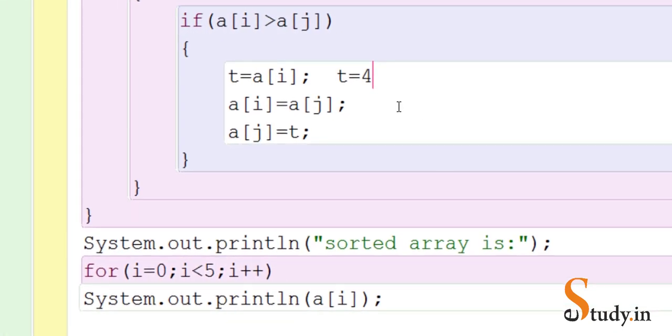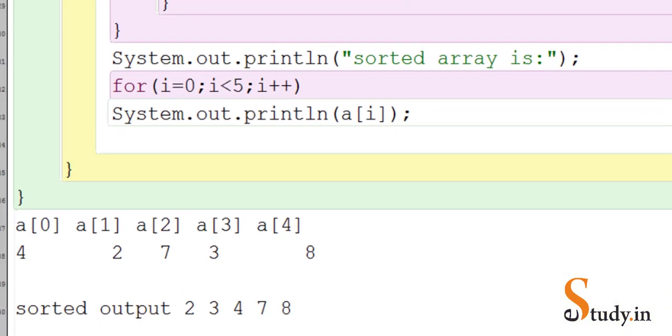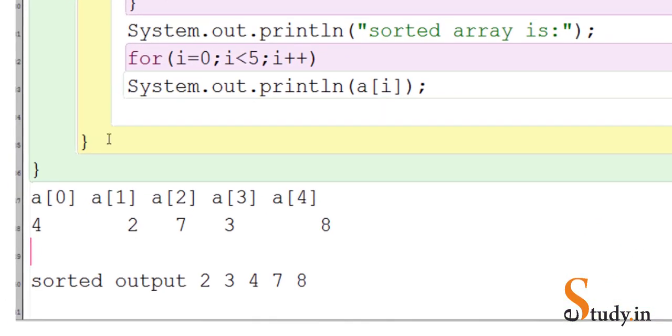And then we say a[i] is equal to a[j]. That means a[0] is equal to a[1]. So what is the value of a[1]? 2. So a[0] becomes 2. And a[j] is equal to t. That means a[1] is equal to t. So a[1] becomes 4 because the value of t is 4. So this is how swapping is taking place. After the first iteration, the numbers have swapped. That means 2 comes here and 4 comes here.